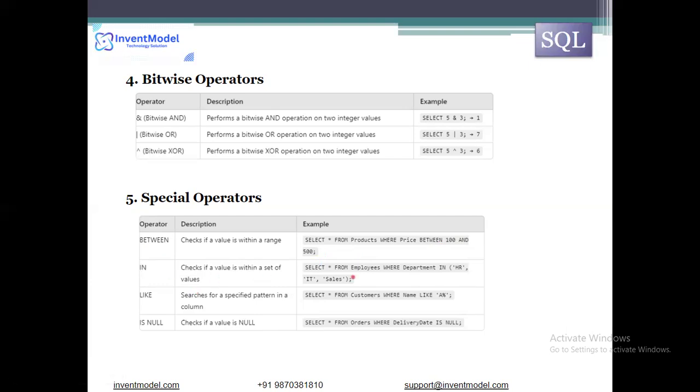IN means, let's clear it by example. Employees where department in HR, IT, and sales. So it shows the employee details of those who are from HR or IT or sales. Okay, LIKE searches for a specified pattern in a column. Select from customer where name like A.